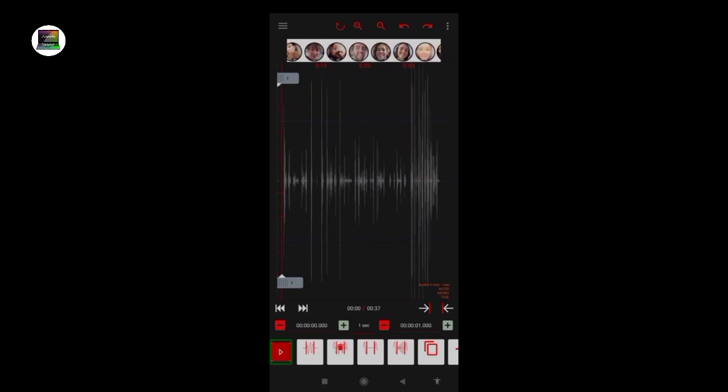But remember friends, what is the difference between deletion and trim? I will tell you. Deletion means the portion which you have selected will be cut from the audio, and trim means the portion which you have selected will be there, and the rest of the portion will be deleted from the audio.